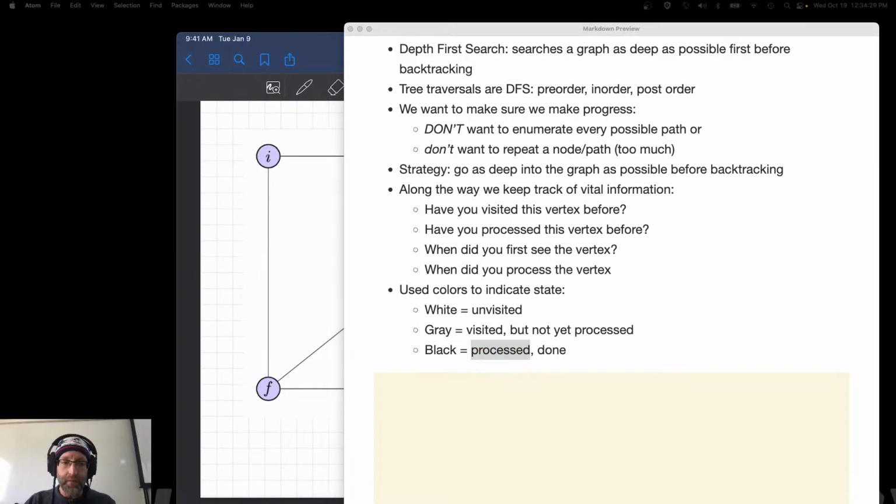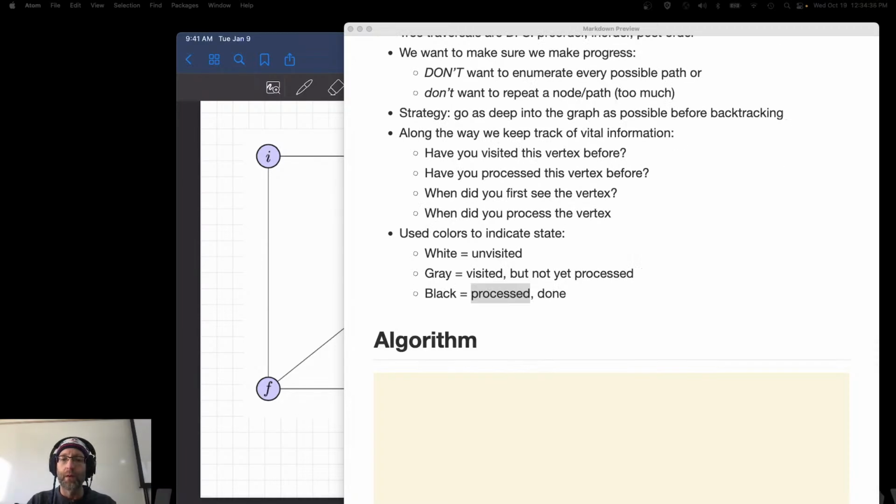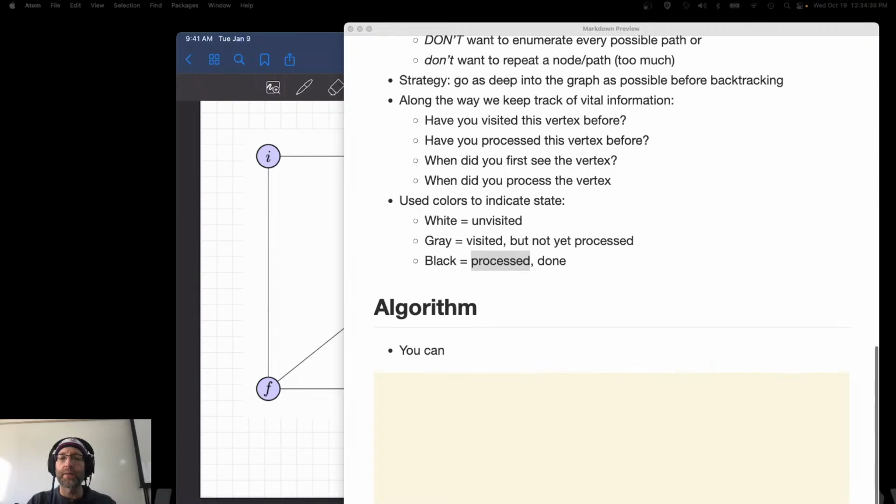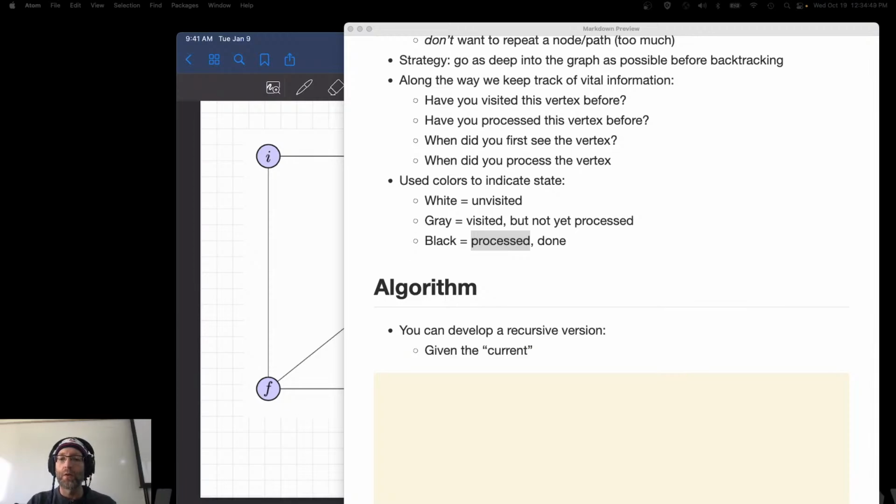All right, so we need to develop our algorithm. Let's talk about the actual algorithm. So you can develop a recursive version. That is, given the current node, you need to decide which node to visit next.